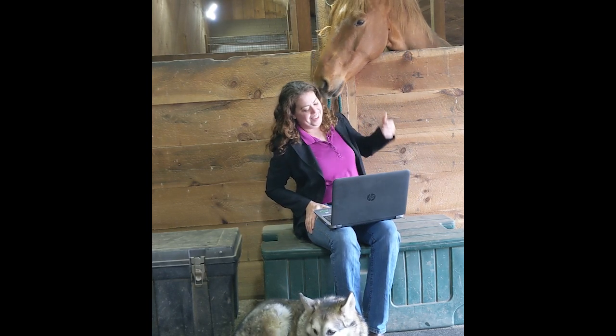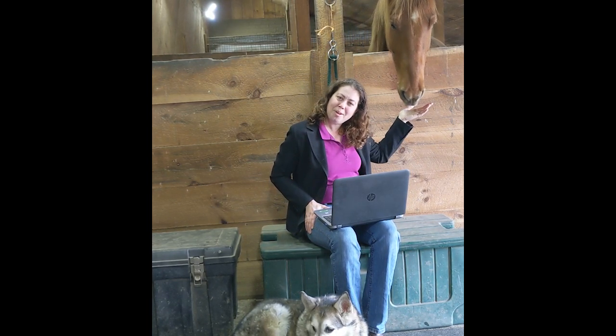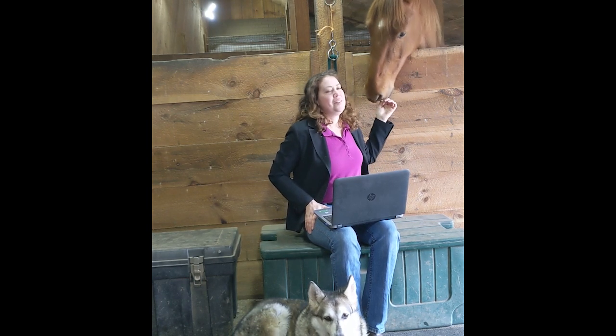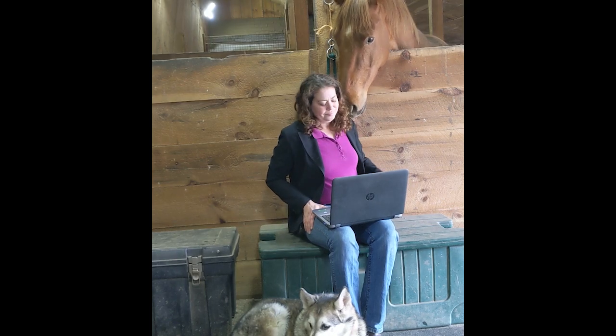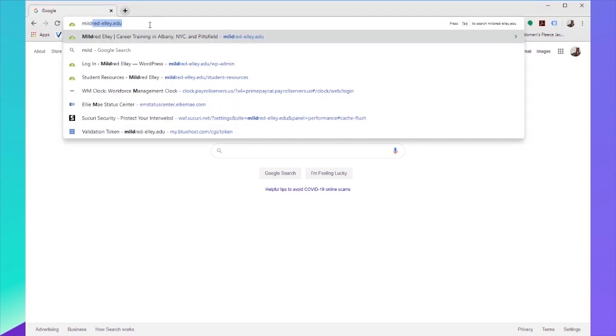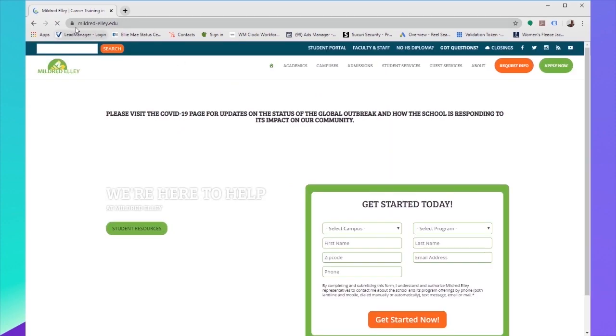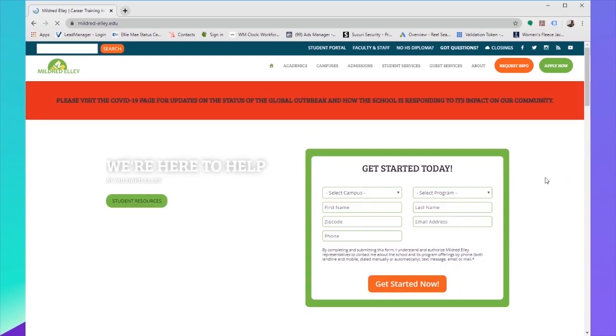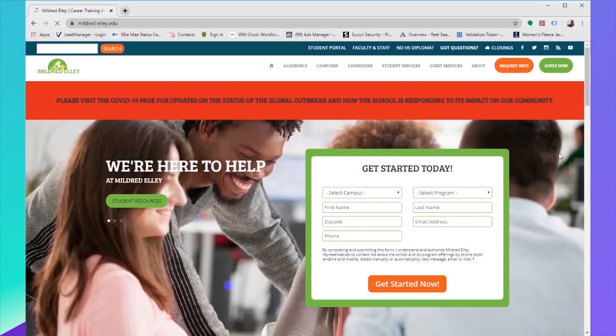And my friends in IT asked if I could do a little tutorial to help you out with Office 365. So here goes. Okay, so go ahead and open up a web browser. I'm using Google Chrome, but you can use Firefox, or Safari if you're on a Mac, and you can use Microsoft Explorer. Lots of browser options. So you're going to go to mildred-elley.edu, and you're going to wait for it to load. Bear with me, the screen capture program I'm using uses a lot of memory.